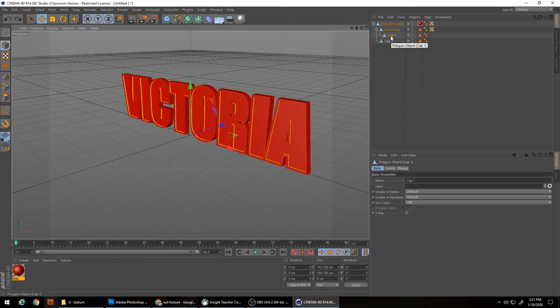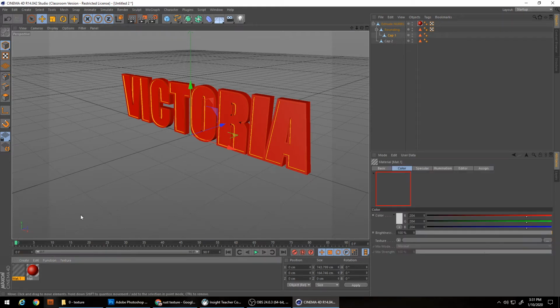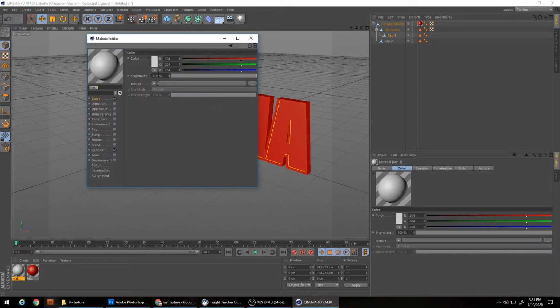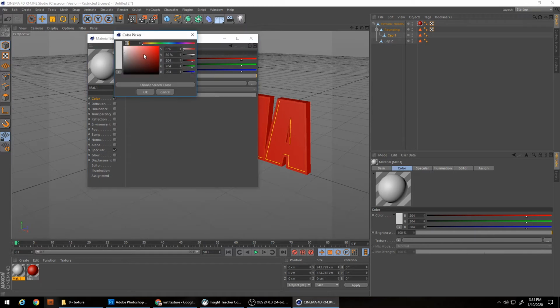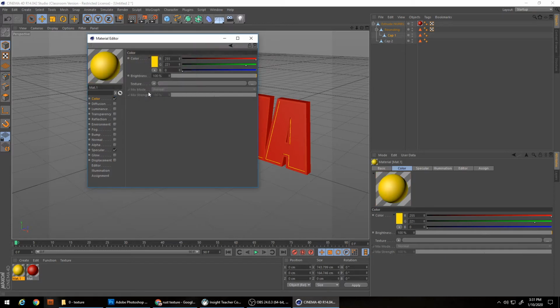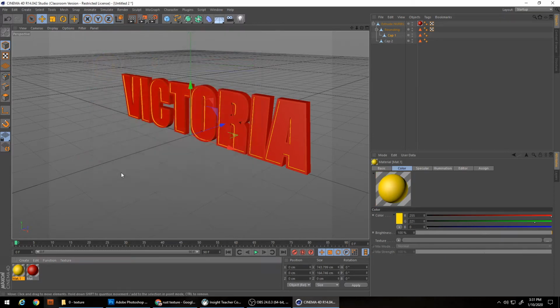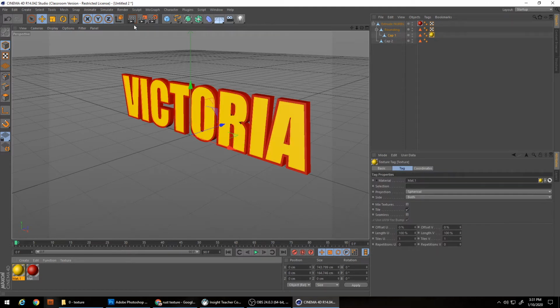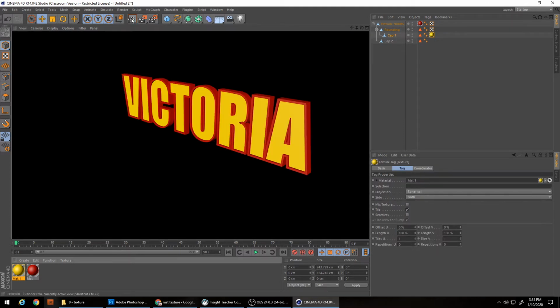I'm going to throw another color on cap 2. So I'll go create, new material, and this color I'll make yellow. So I'm going to click right there in the little rainbow, click OK, close the window, and throw that on cap 1. There we go. Do a render preview. Not too bad.